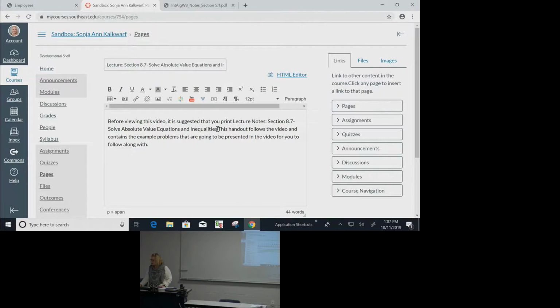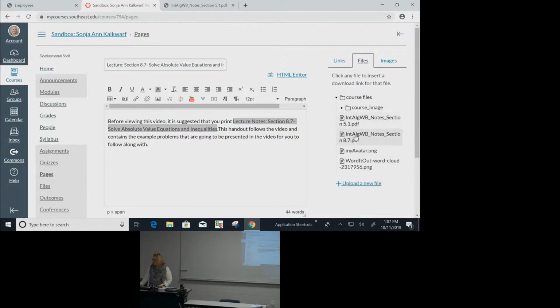And then I am going to highlight that and come over to files because I uploaded it already. There it is. That's my file name that is associated with it. And so now students will have that link to be able to click on.